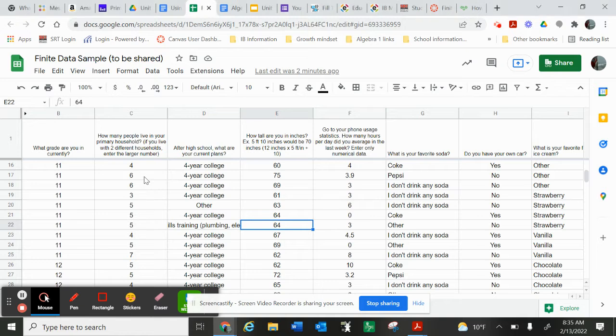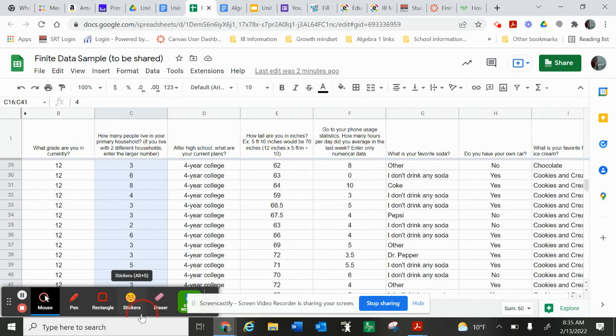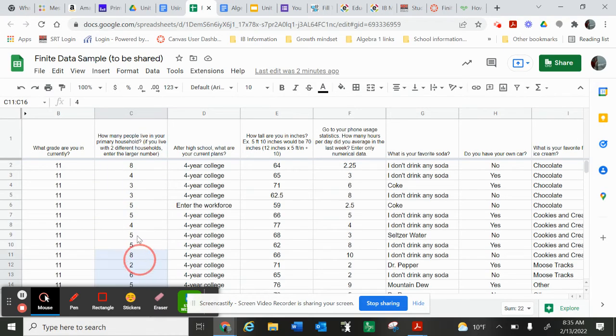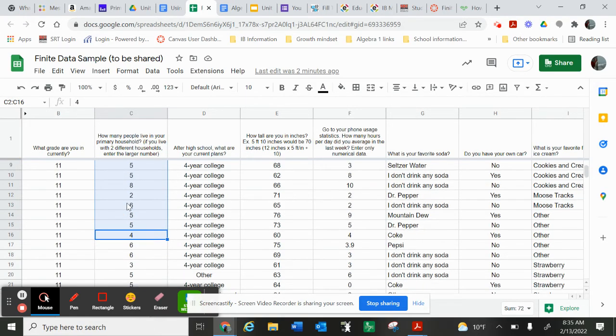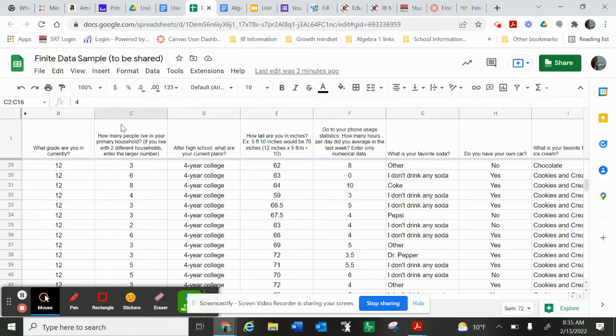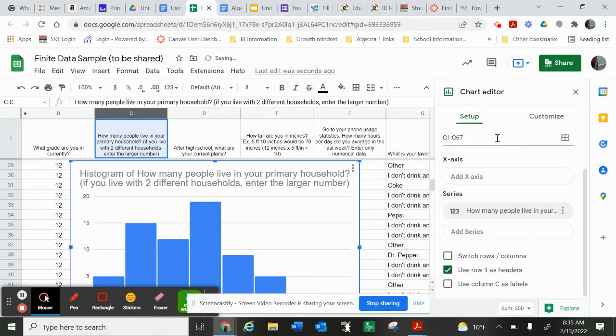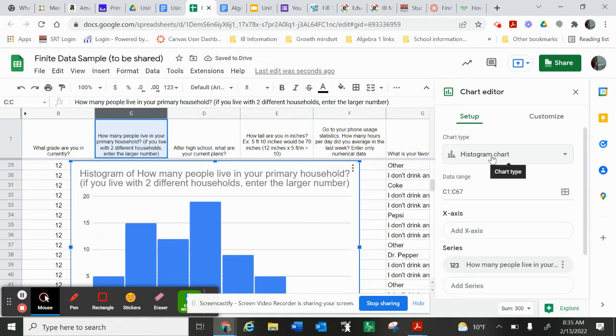So I'm going to go to this right here. It's how many people live in your house, primary household. And I'm going to highlight everything. The other way you can do it if you're having trouble is just click on the whole column. And you go to Insert, Chart. And over here, you just make sure it's a histogram.